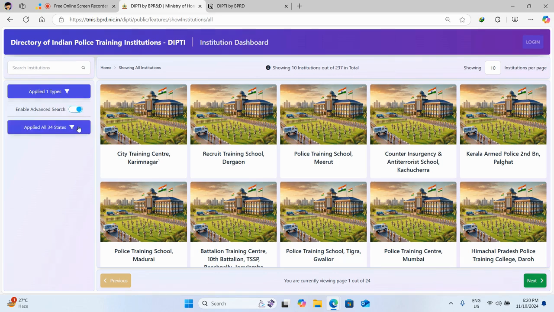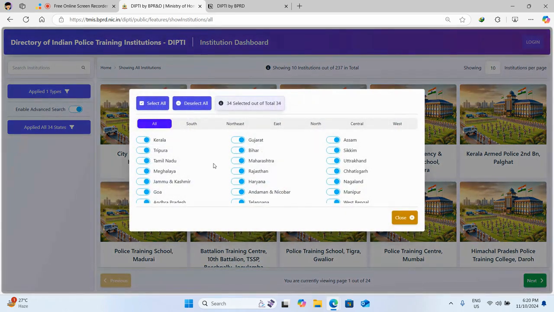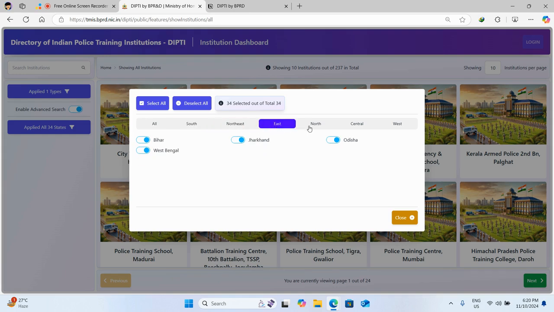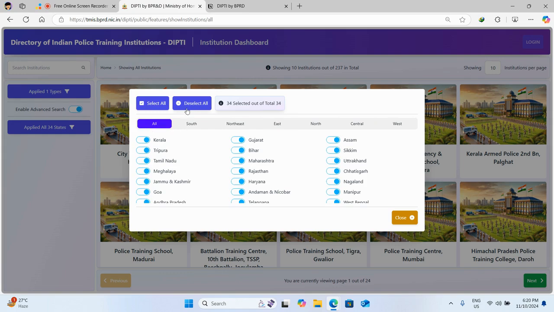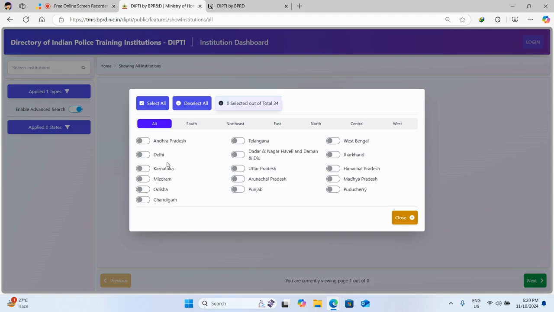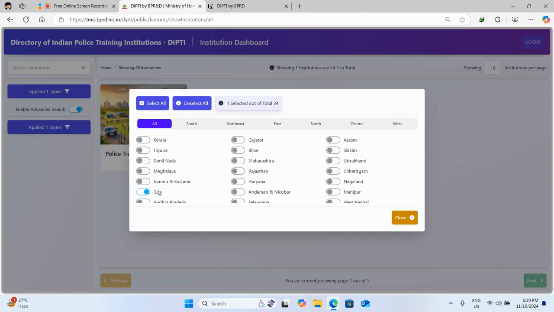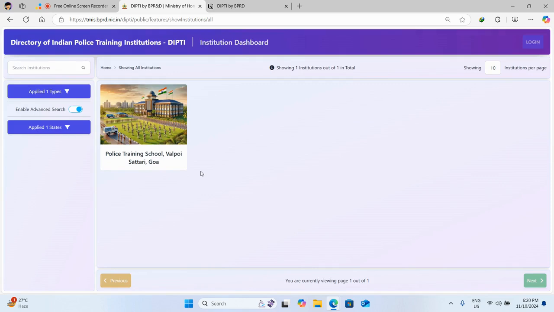If I go to advanced search, then here you can see only the state module is there, which has 34 states. And again, inside that, you can see the subcategories: this is all states, this is south, this is northeast, this is east, and this is north, central, west. Now, if you want to select a specific state, you can deselect all and just select that particular state. Here I have selected Goa. In Goa, there is only one institution, which is Police Training School, Valpoi, Satari, Goa.